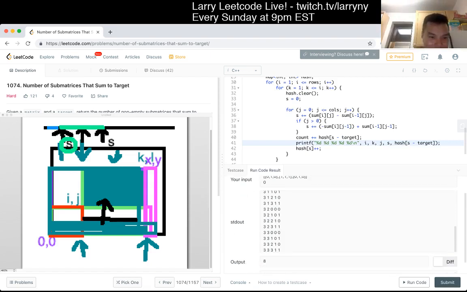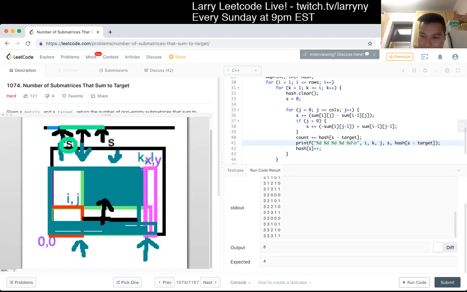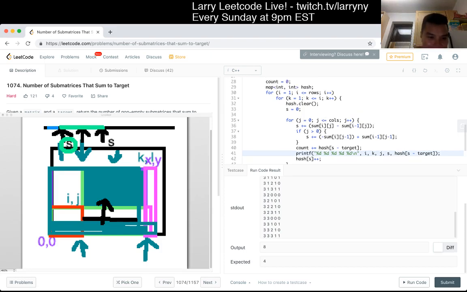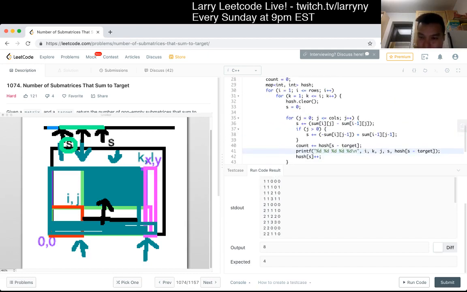Okay, fine. Target is 0. Why did I get 8 then? Yeah, you're right. This should be a trivial case where there are only 4 submatrices or whatever, so that is just the 4 corners. So 1, 1. That's right.